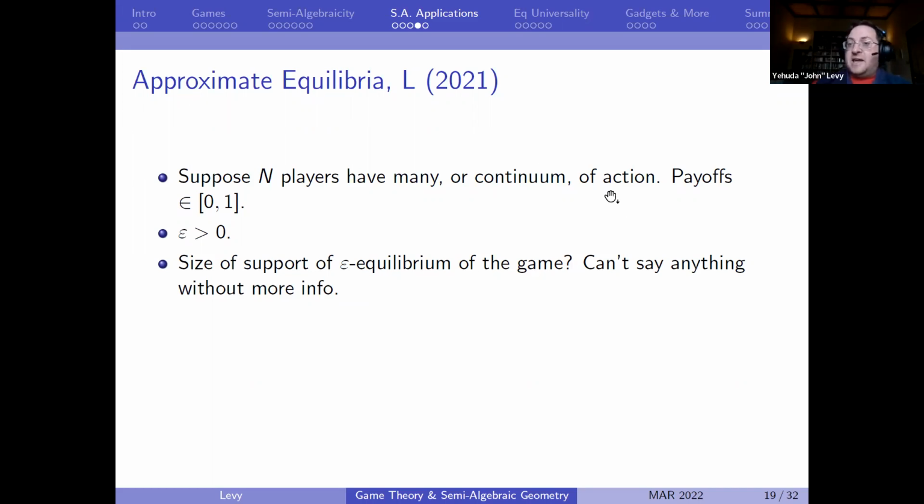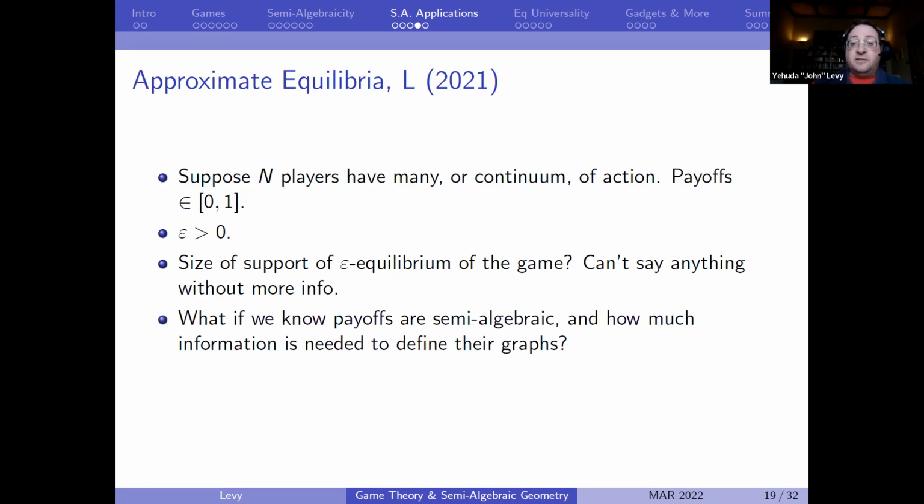And if you had finitely many actions, but say you had 1 billion of them, you might hope for smaller support in your equilibria. So normally you can't say anything else, but if we know that the payoffs are semi-algebraic, it turns out that we can say more.